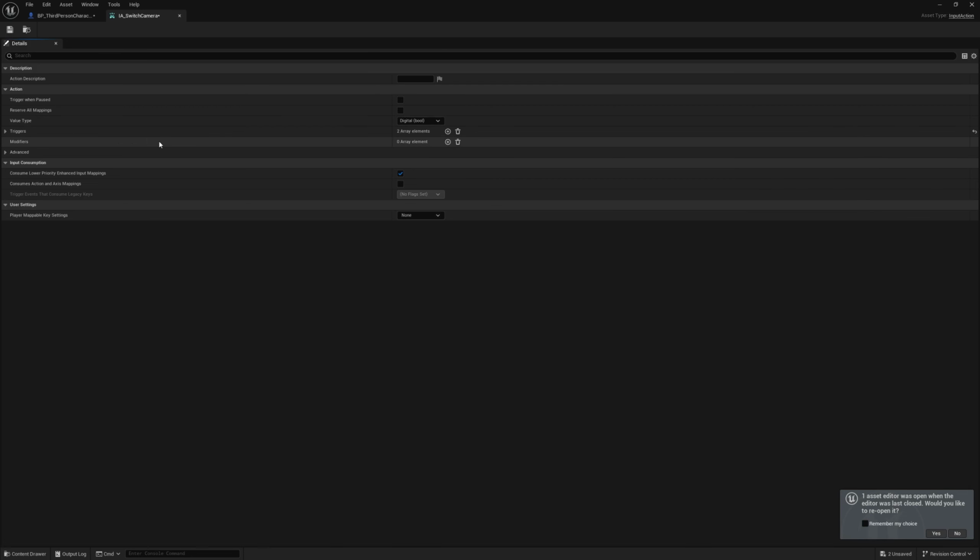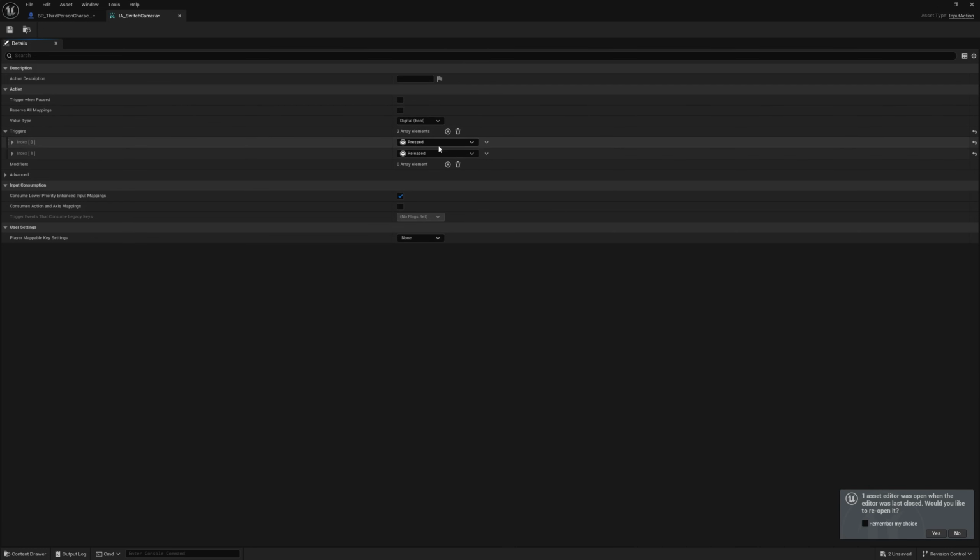Double click on that. Make sure that the trigger here is set to pressed and released, and the value here is the digital boolean right here. Okay, now you can save.